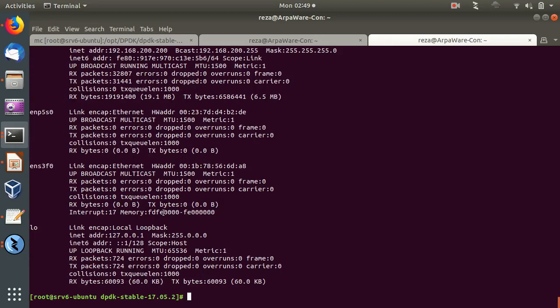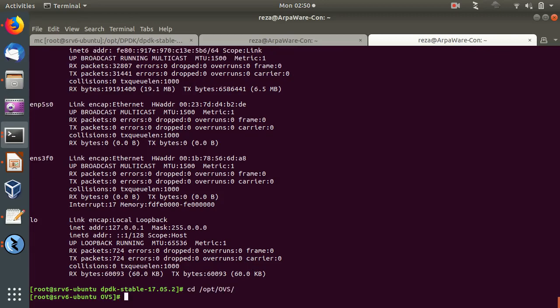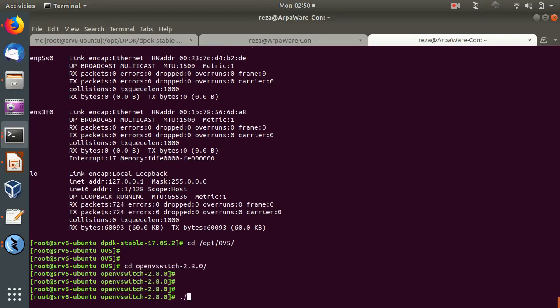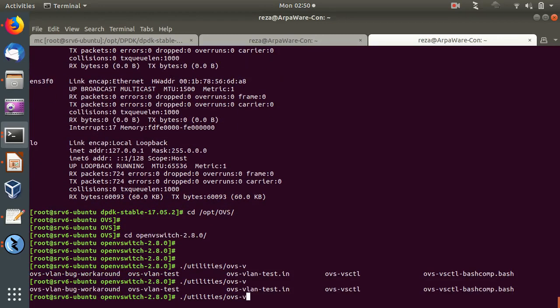Now we have to connect that interface to our OVS switch. For doing that, we can use the standard OVS commands for adding that interface. So let's go to our OVS folder. Okay, and from utilities, cd openvswitch, ovs-vsctl.